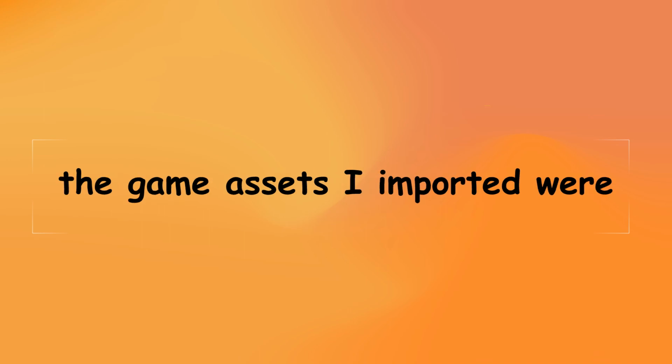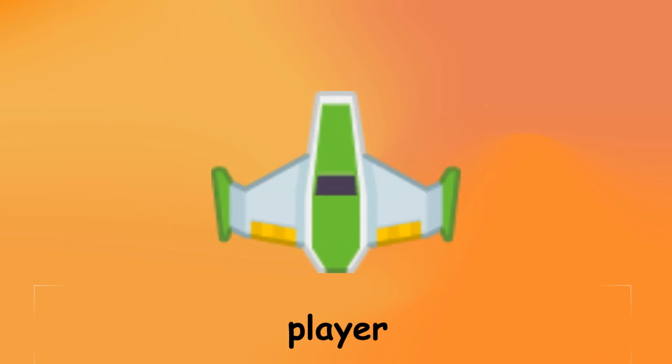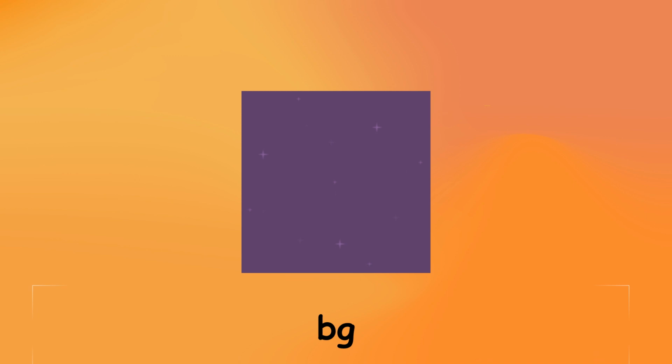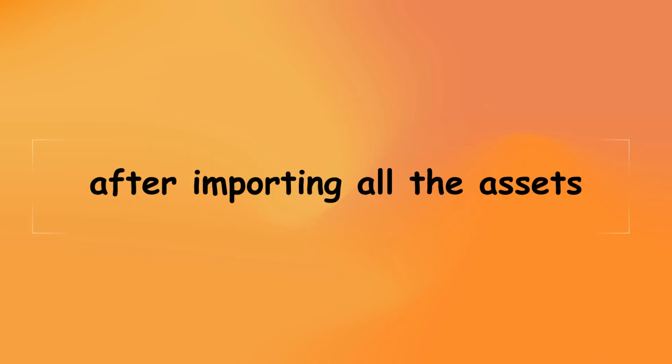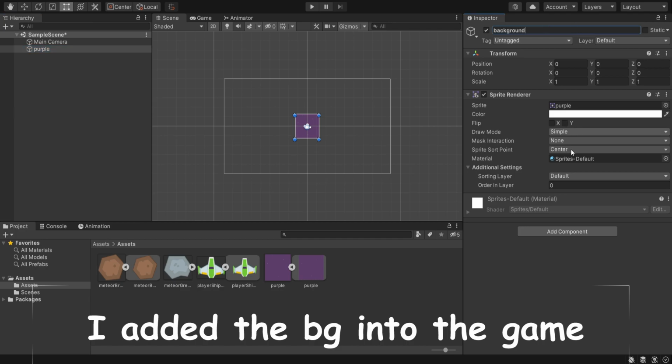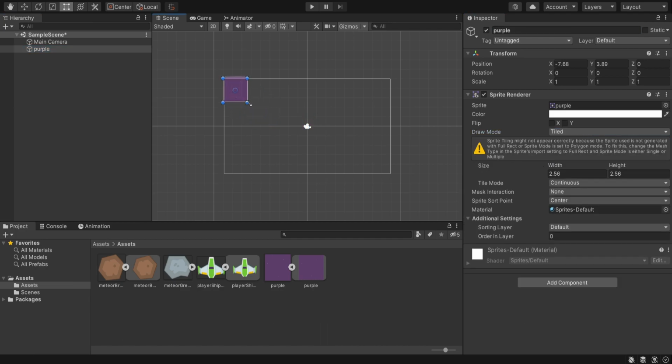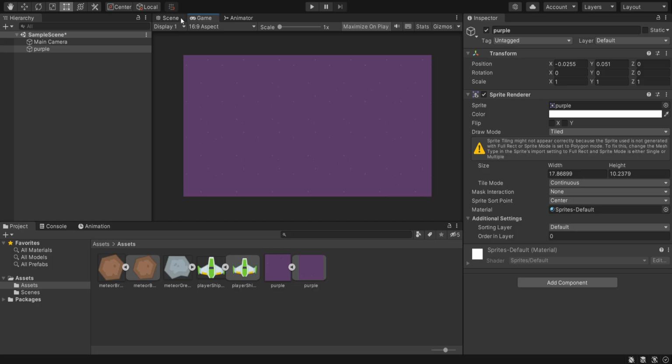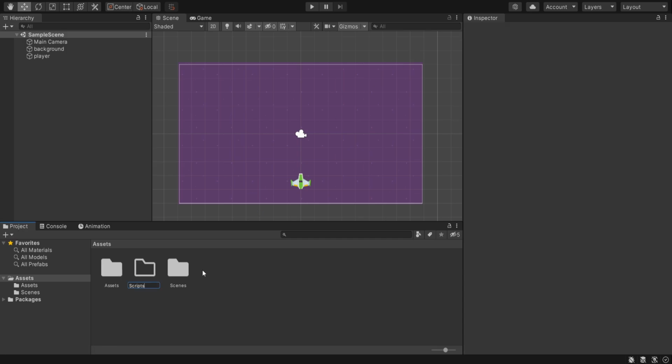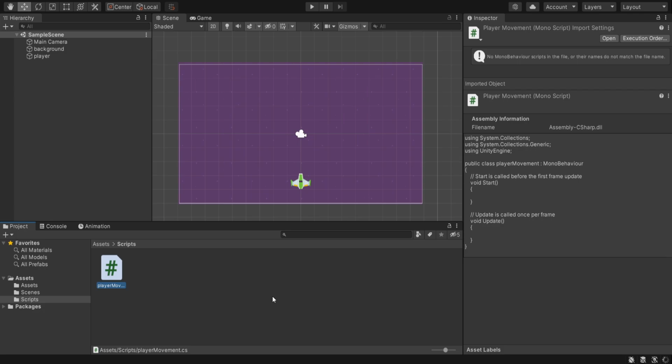The game assets I imported were a spaceship for the player, a purple space background with stars, and a brown and gray asteroid. After importing all the game assets, I added the background into the game and changed its draw mode to tiled and resized it to fit the game screen. Then I added the spaceship into the game and put it at the bottom of the screen. With the player added, I made a new folder for the scripts and added a player movement script into the folder and put it into the player.